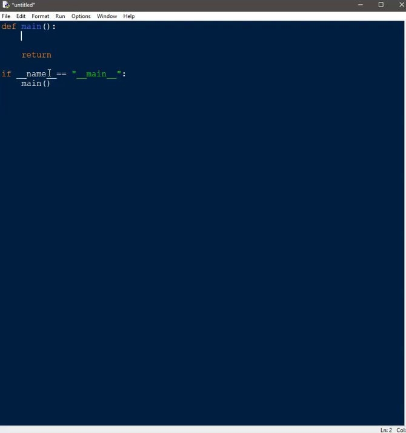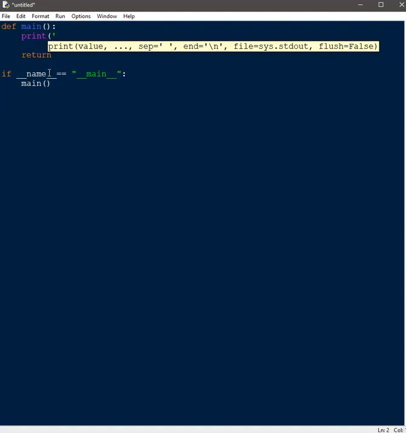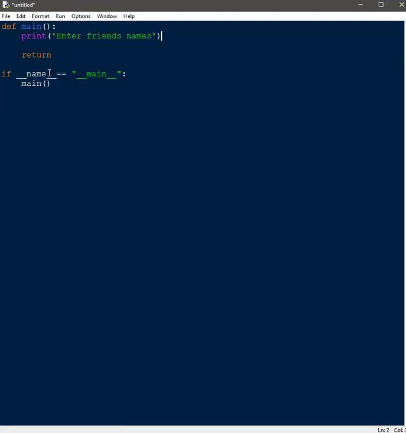The first thing we need to do is tell the user some information, telling them to enter some names. So we'll go ahead and do that now. We're going to say print, and we're going to say here, enter friends' names. Okay, and I usually like to do this. All right. So we throw a nice little print statement, and then the user will hopefully enter some names.